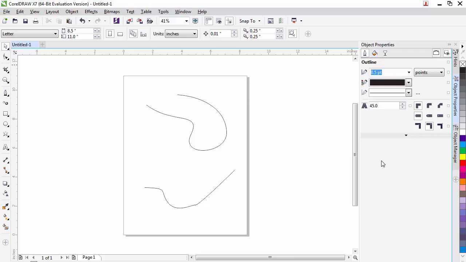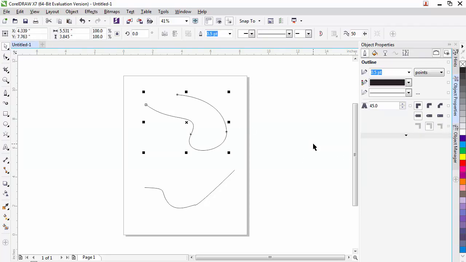What the Docker has here is the outline properties for an object. In this case, I do not have an object selected, so these are my default settings. But if I clicked on an object, it would then bring up the properties for that object in that Docker. Now, if I wanted to change the width of the outline of this object, I could go up to my properties bar and change it, or I could come over to my properties Docker and change it here.